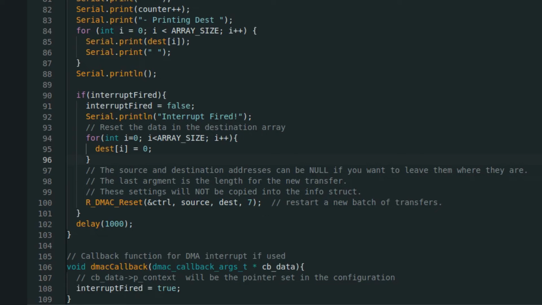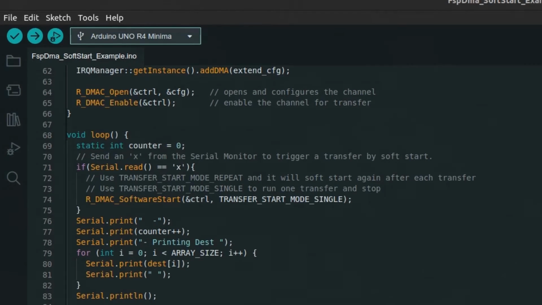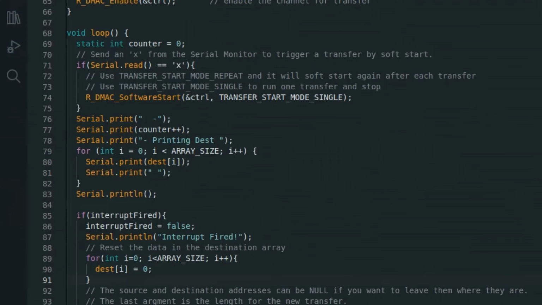You don't have to use the same settings as before. You can set these to anything, and if you use null, they won't be changed at all. There's also a reconfigure function that can be used to change all of the settings that were set in open. If you don't want to mess with the button or just want to see how to use the software trigger, there's also a sketch there that illustrates using the software trigger whenever you send an X on the serial monitor.